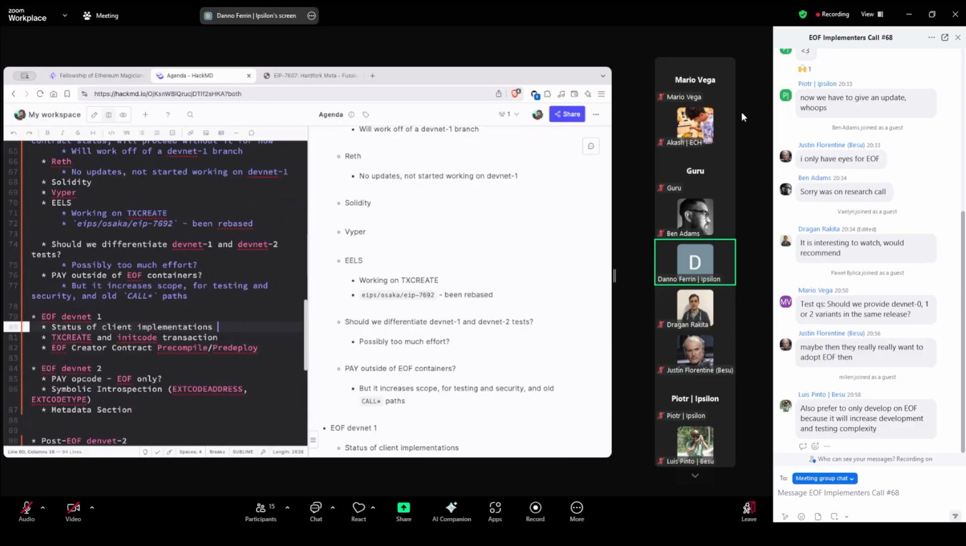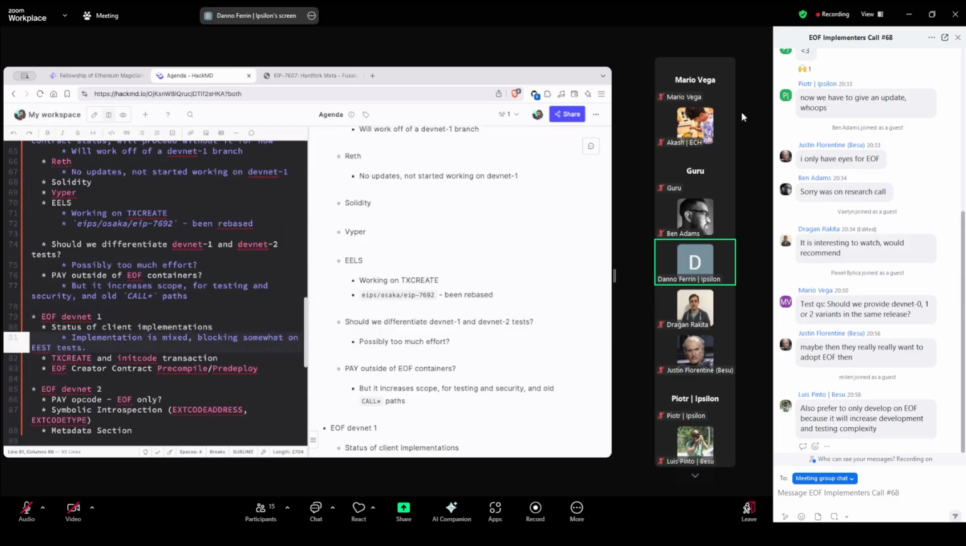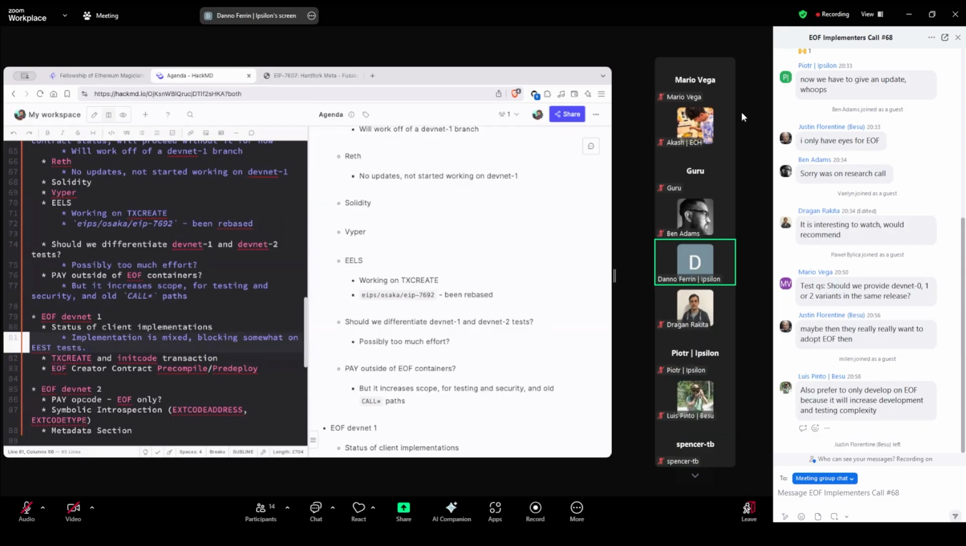So let's move on to DevNet 1. I think based on the client implementations, implementation is mixed, lacking somewhat on tests. Is that a fair characterization of what was stated?